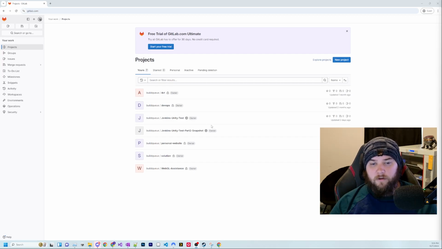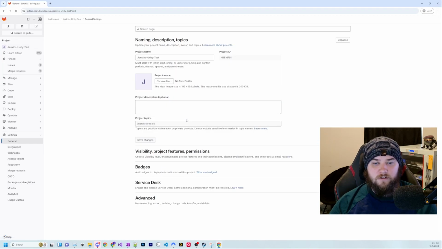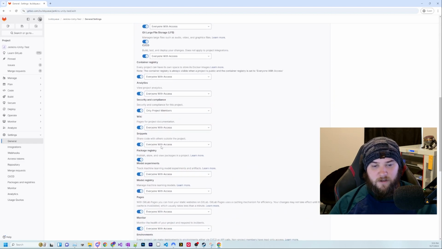To get started, I'm going to navigate inside this project. I'm going to select settings, then general. And once again, I'm just going to verify some settings here real quick and change things if needed. So I'm going to open up visibility, project features, permissions, and scroll down to package registry to make sure it's enabled, and it is enabled, so good. We're able to use the package registry.